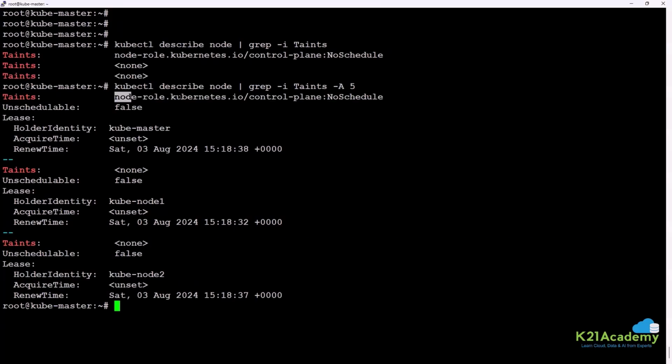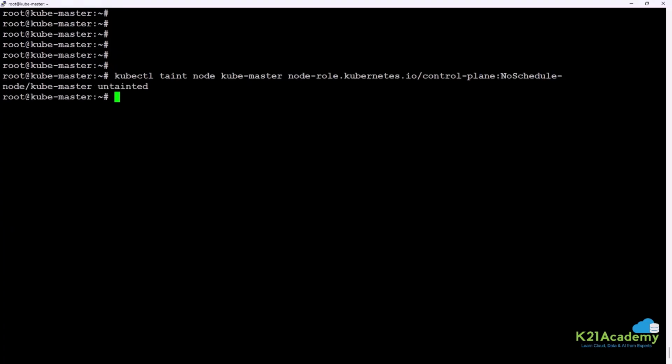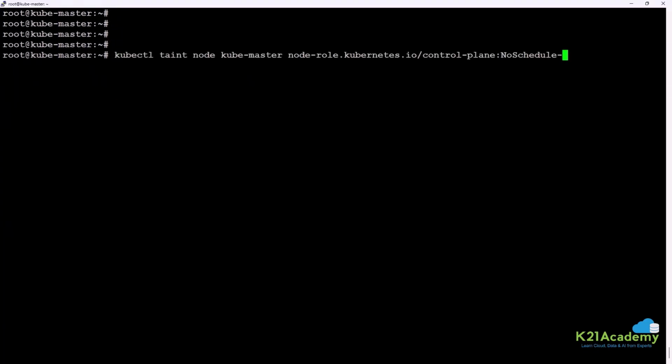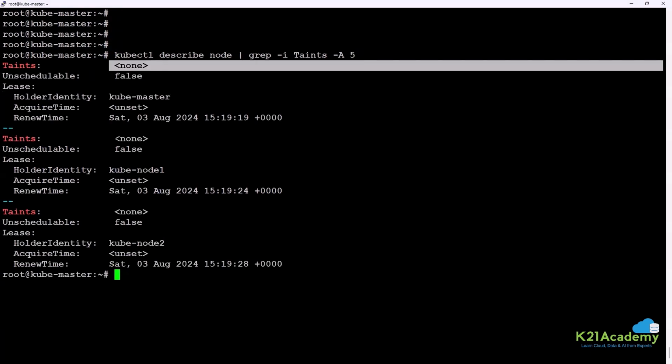So first thing, let me delete this. How to delete this? Hey kubectl, I want to taint. What do you want to taint? Node. Which node? cube-master. Okay, what is the taint you want? This. I want to remove it, minus, untaint. Now if I check with the same command, on the master node I won't have any taint.